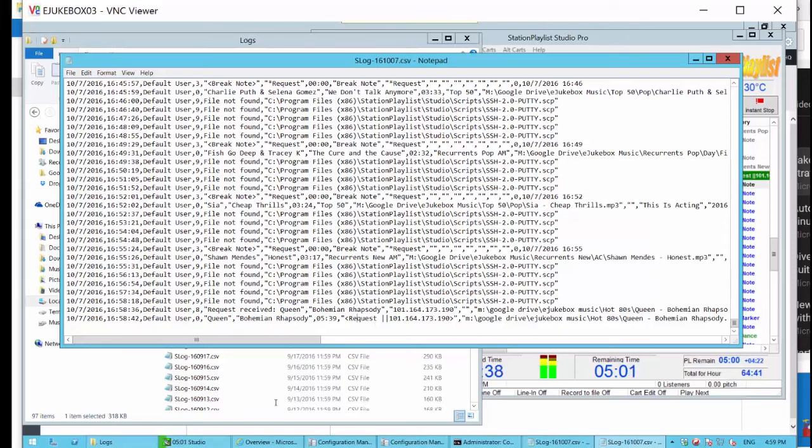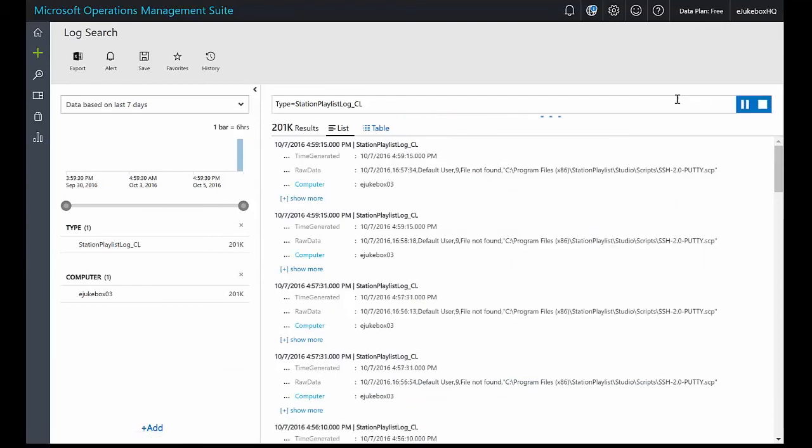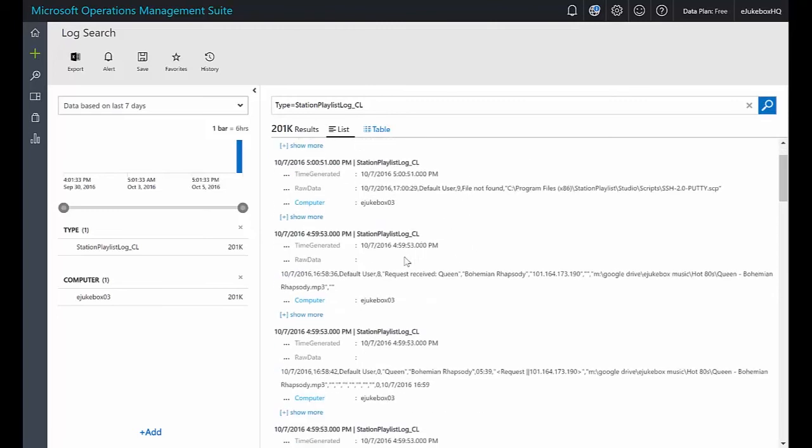So let's head over to OMS. What we'll do, we'll click on the search button again to refresh the logs coming through. And there you have it. So it's already picked up the latest entries in the log file. We scroll down a tiny bit and we can see there the entry that we're interested in. It says request received is Queen Bohemian Rhapsody.